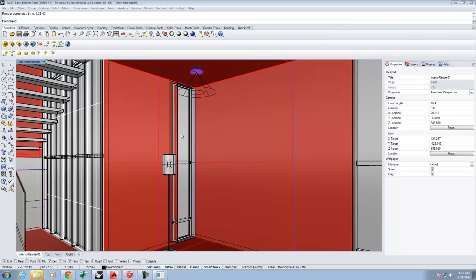Okay, so I've already put these two lights in, but we're going to talk about converting this into a nighttime rendering, which is the purpose today. We're going to do an interior night rendering today.